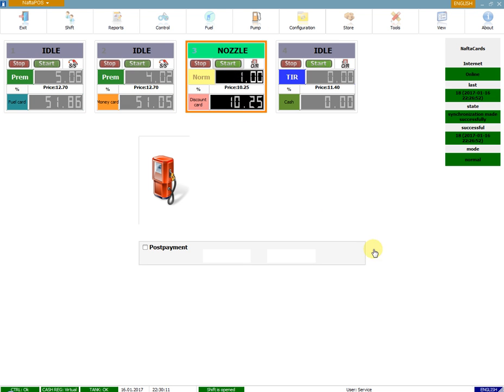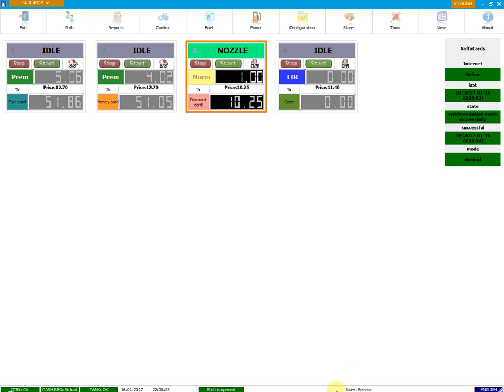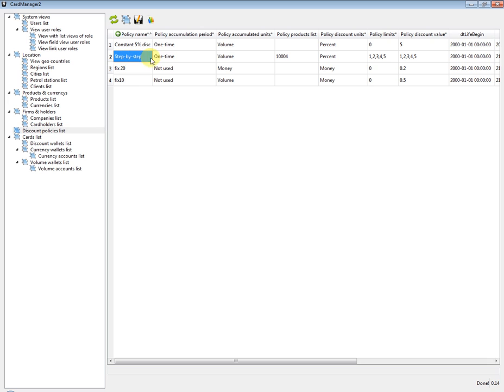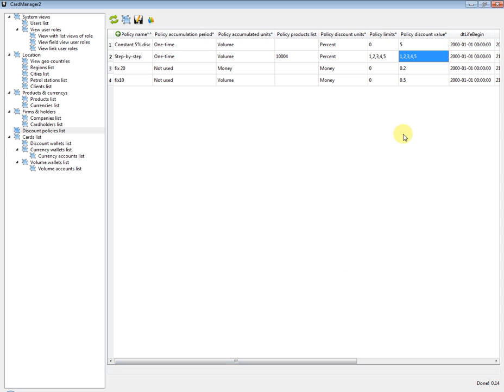Discount is absent. Okay, for 1 liter. Let's make it 1 and 5. Discount is absent. Make it 2, 3. Discount is absent. Okay, sorry, it's not for this fuel, I think it's for fuel codes. 10,004 is for this fuel. Let's check it.